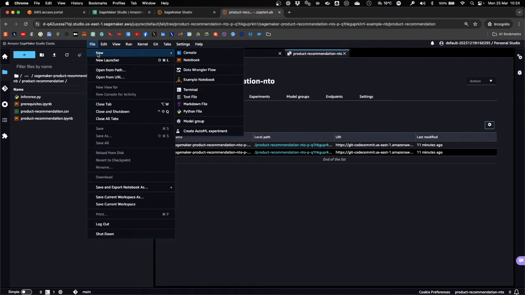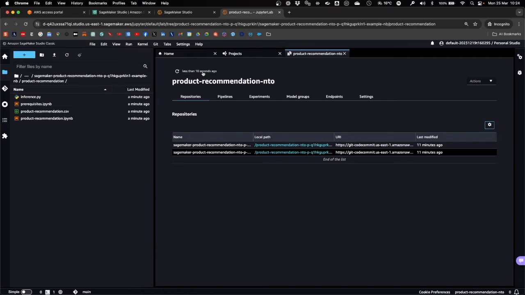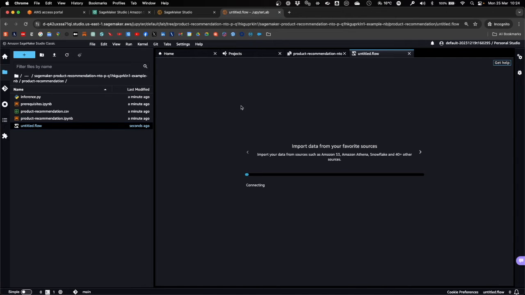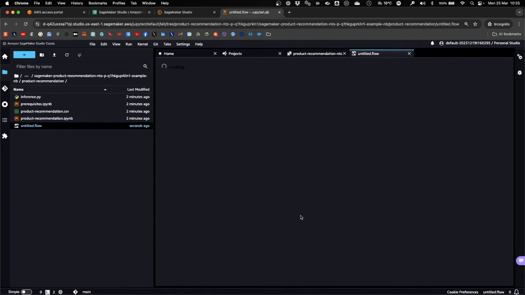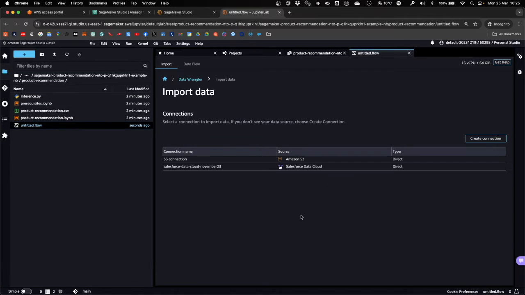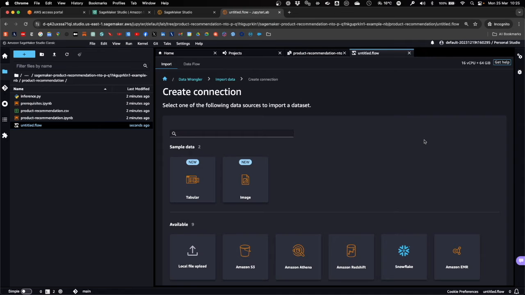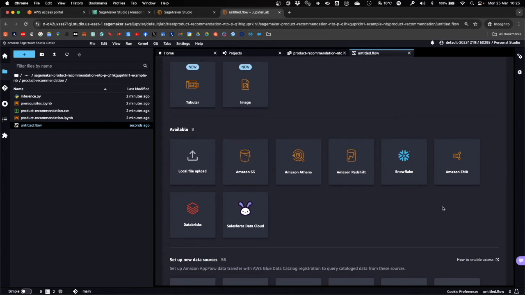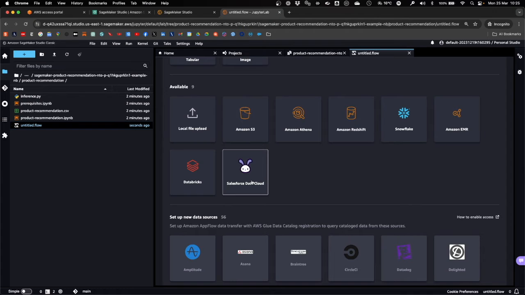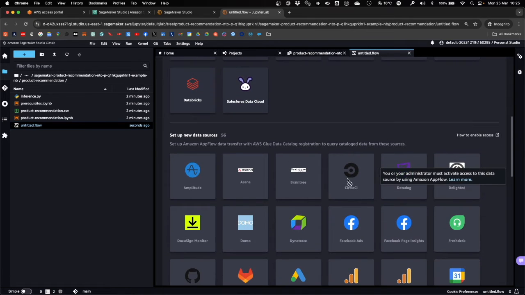In the next step, we will now create a new Data Wrangler flow, which will connect our Amazon SageMaker instance with Data Cloud. When you click on Import Data, you will have different types of connections out of the box. As you can see here, you can import tabular data, image data from different platforms on AWS, but also from Salesforce Data Cloud and many other systems.